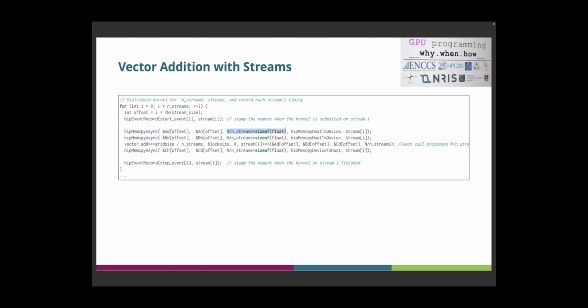But the size here is not n, it's n divided by n streams. We have the array action, host to device, and we put an extra parameter here, the stream i. Same with the P array. And now we can launch our kernel, and we launch it with this pointer where our chunk of data starts. And then we launch this copying so that we can get our data back to the CPU.